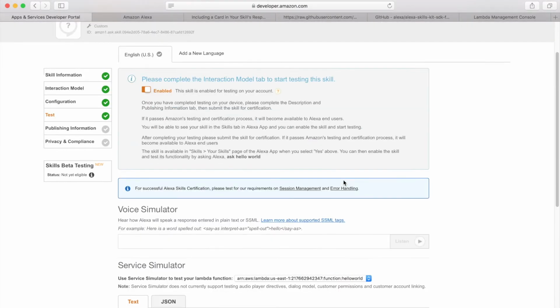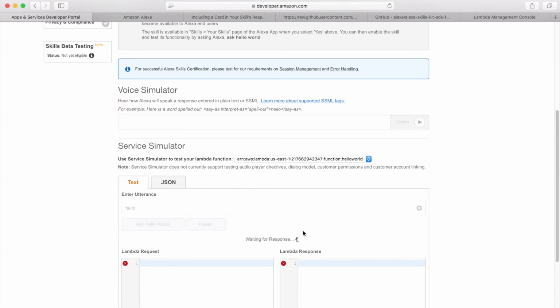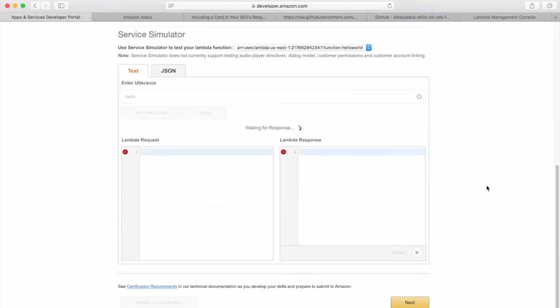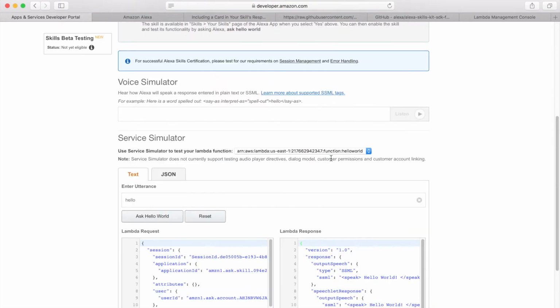All right, so next, what we're going to do is just test it as is. So no cards, nothing. We're just going to say, hello. Ask hello world. Hello. Hopefully it works. Hello world. There it is. So it speaks hello world. I always like to make sure it just works right straight out of the box as is. Okay, so we've got that.